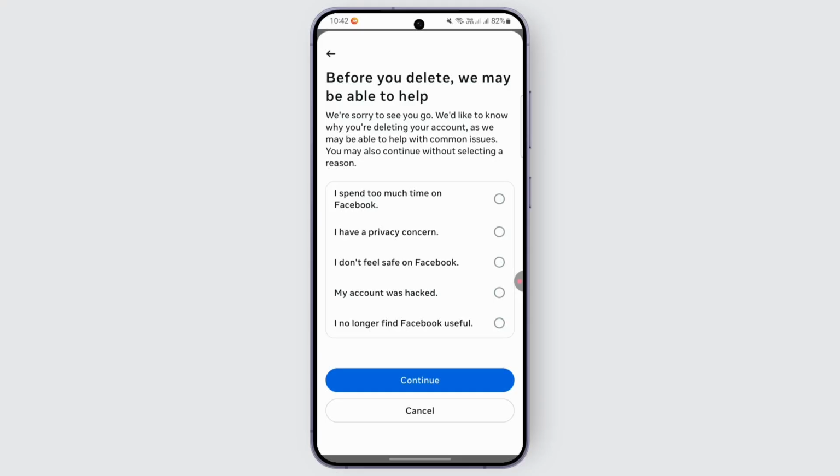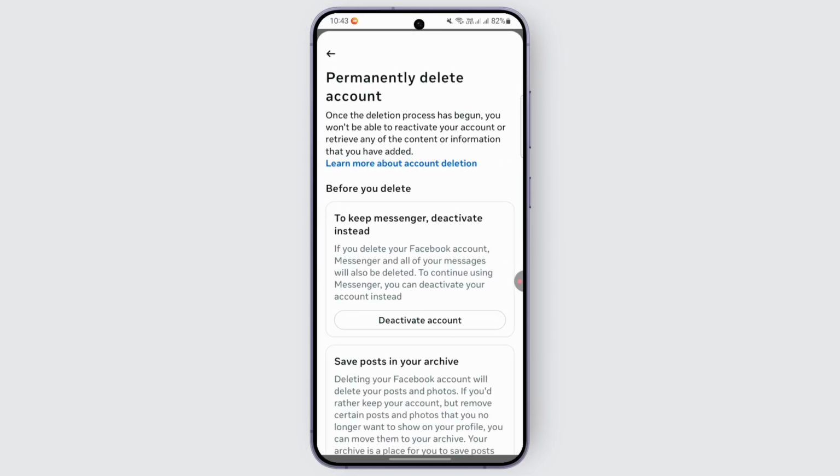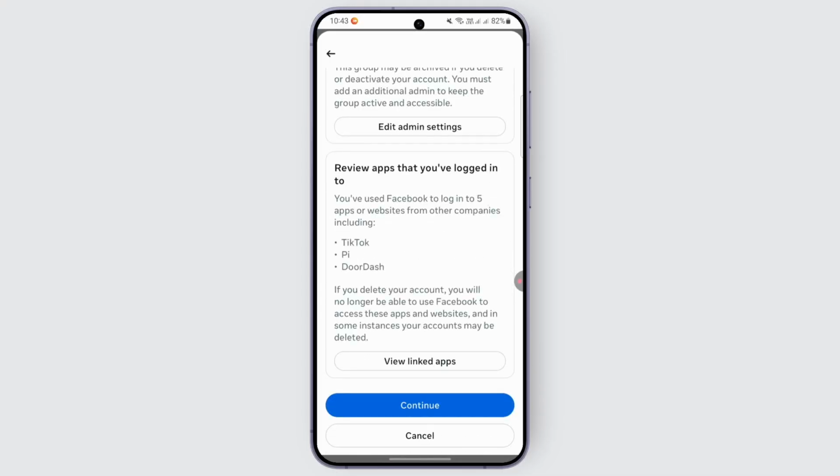And once you do so, you can select a reason why you would like to delete the account. So you can tap on it and tap on continue again. And after you do so, you need to tap on continue again. Then you can scroll through the options and it will ask you to review the apps and everything. You can just wait it out and tap on continue.